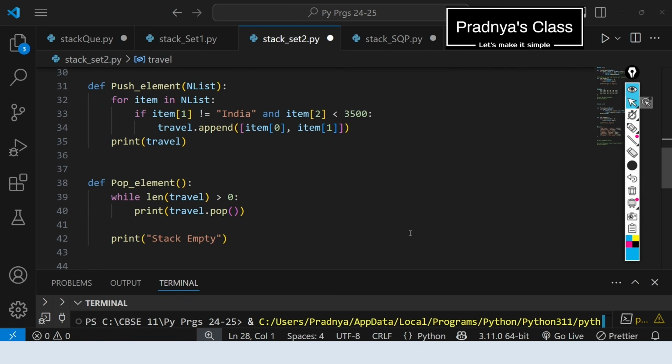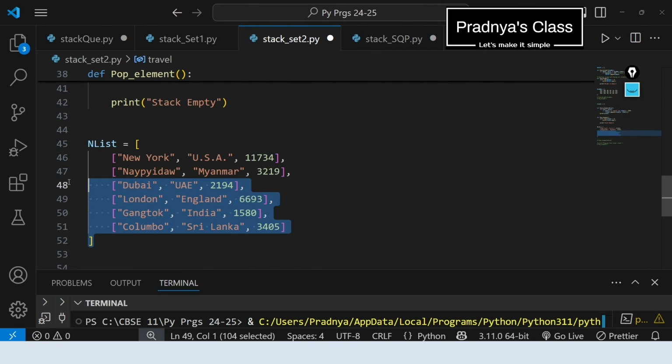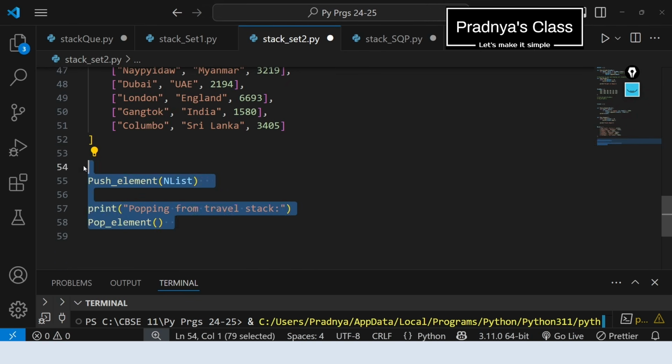Now let's check out the pop. Already we discussed the while loop. While length of travel is greater than 0, we will keep on popping. When all the elements will get popped, we will get the message stack empty. Write the message according to the question. To execute the program, here is the sample data. Now let's do the operation of push and pop. Let's execute and check the output.